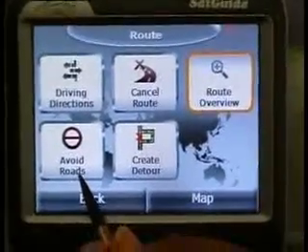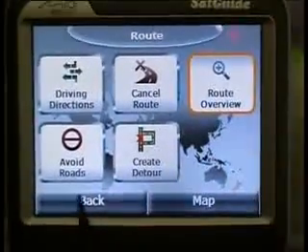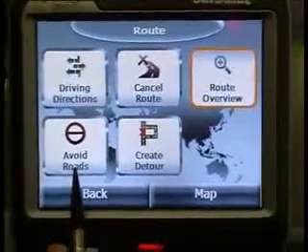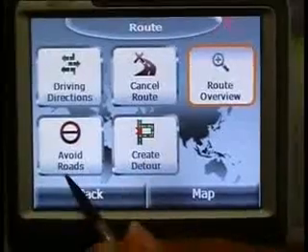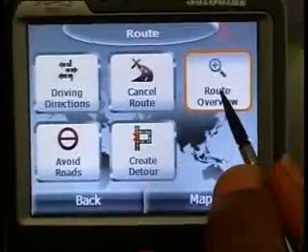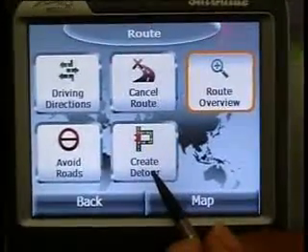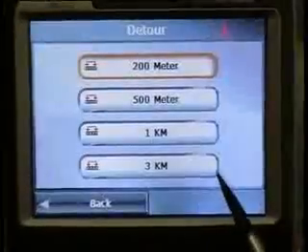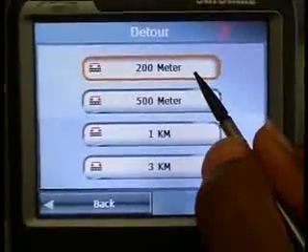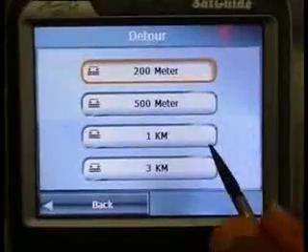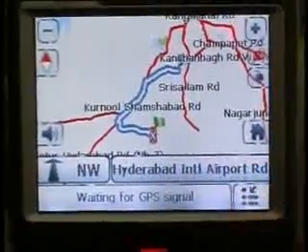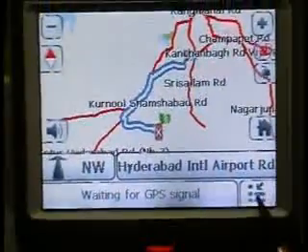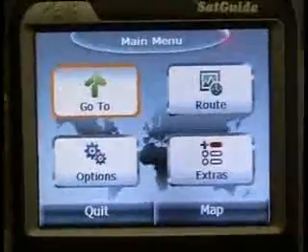And this avoid roads, if you have any road in between the route to avoid, you can just click avoid road and select that road. And create detour is also almost equal to the avoid road. In the route generated, it will just detour the kilometers you want to. Let's suppose maybe 200 meters, 500 meters or 1 kilometer or 3 kilometers. You can just select that and the route will be detoured for 3 kilometers. And just click on this main menu button, it will take you to the main menu again.